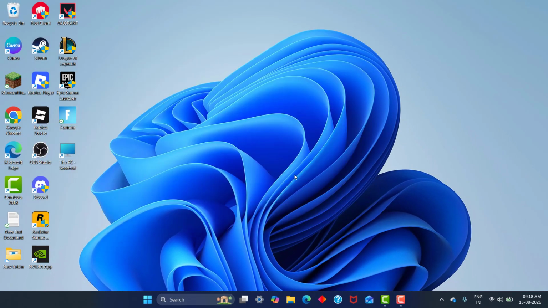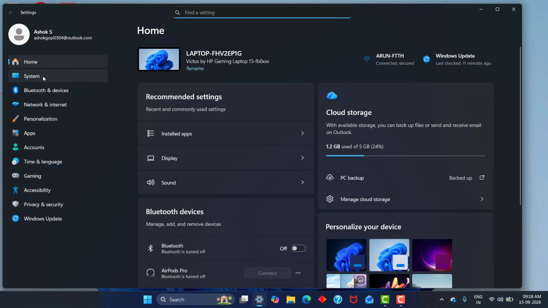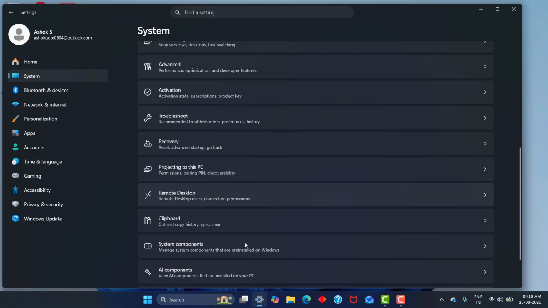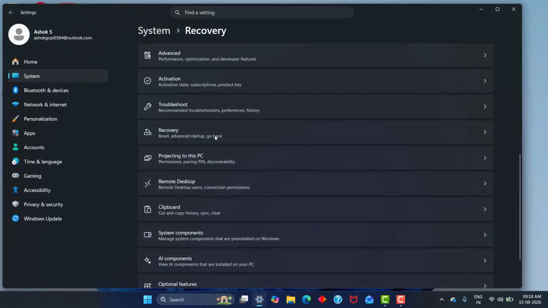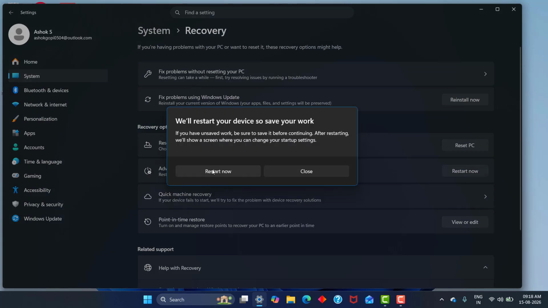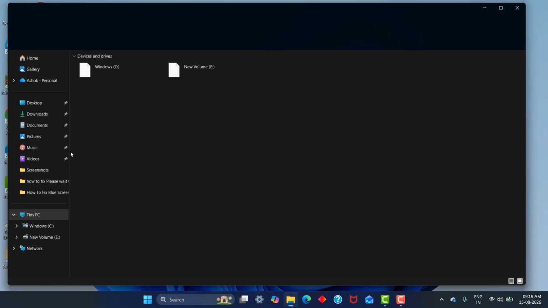Next step, click settings. Click system settings. Scroll down. Click recovery settings. In advanced startup, click restart now. It can fix damaged system files and other startup problems. Click restart now.